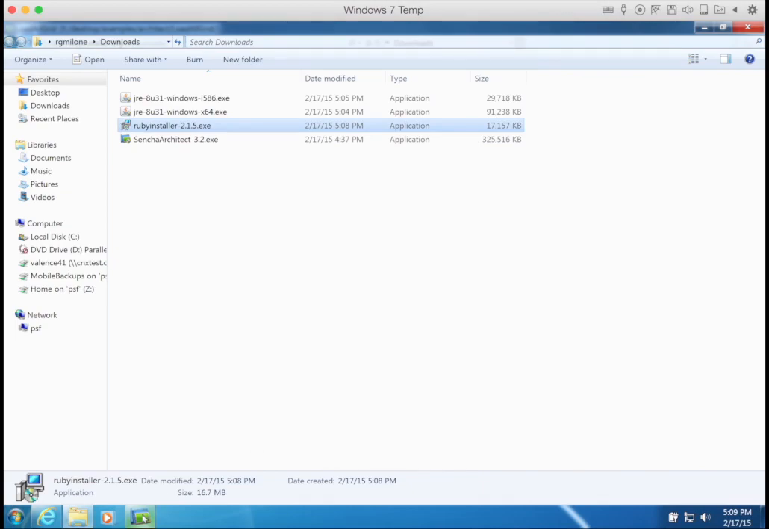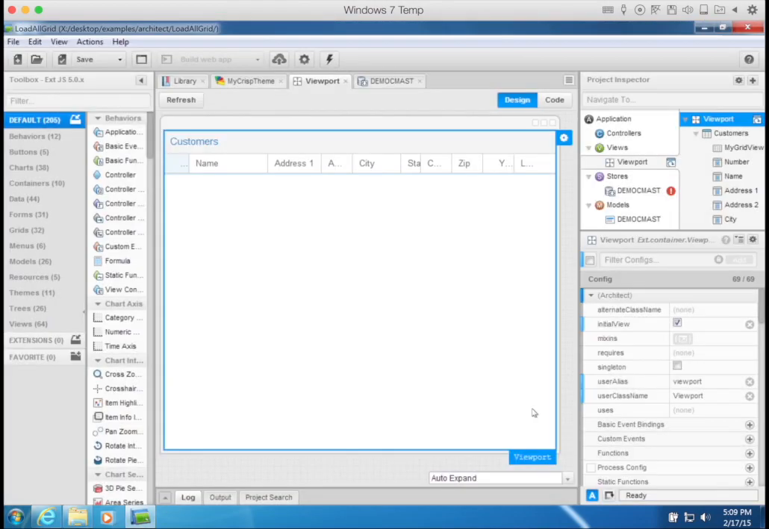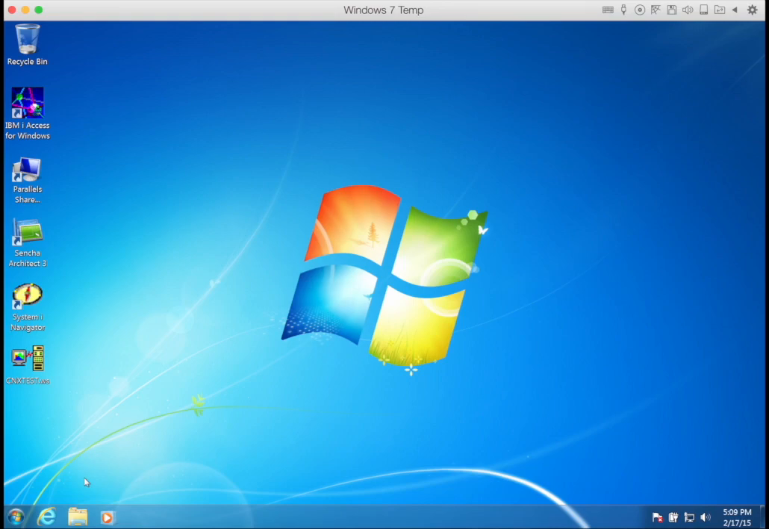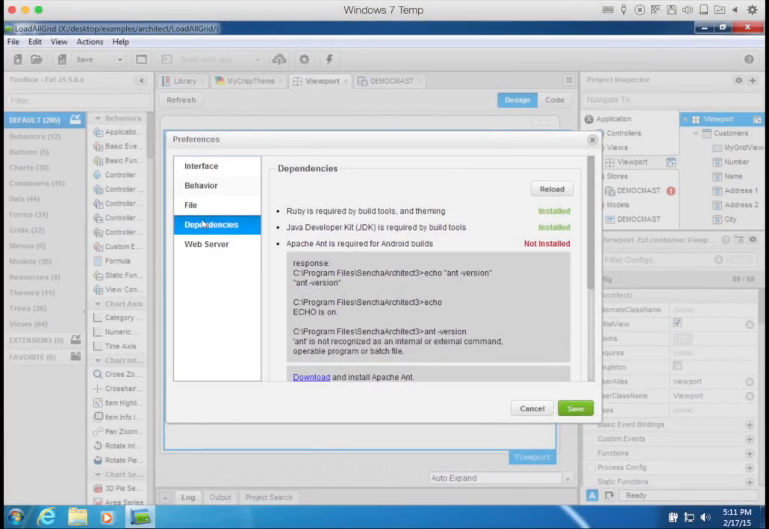That was really fast. Now we'll go back to Architect. It says not installed. Okay, so I'm going to reboot again. I'll go ahead and reboot and fast forward through all of that and come back into Sencha Architect again. Okay, so I've restarted everything again. And now when I go into Edit Preferences and Dependencies, I can see that Ruby is now showing as installed, and the Java Developer Kit is also showing as installed.